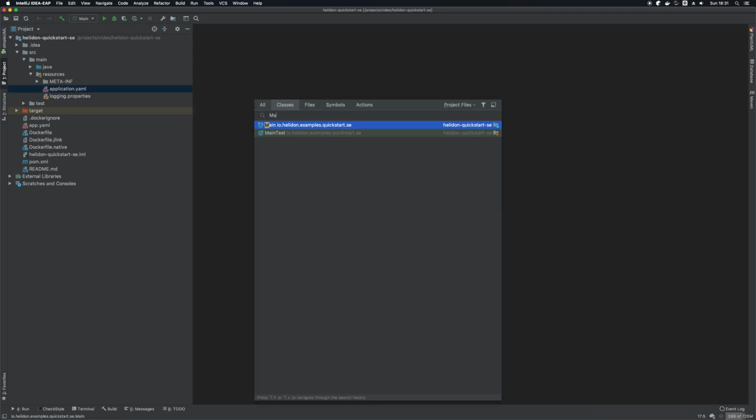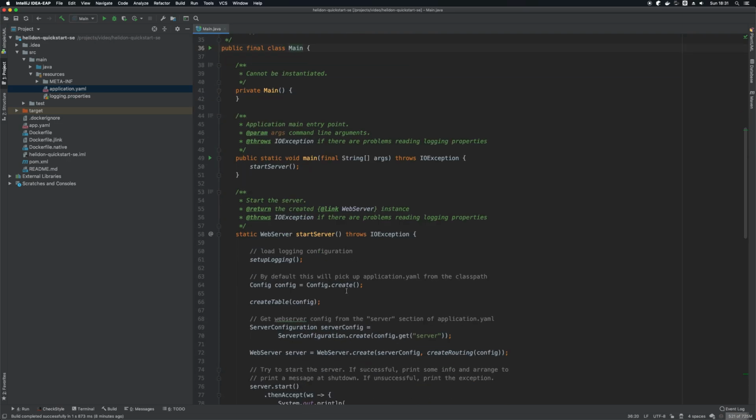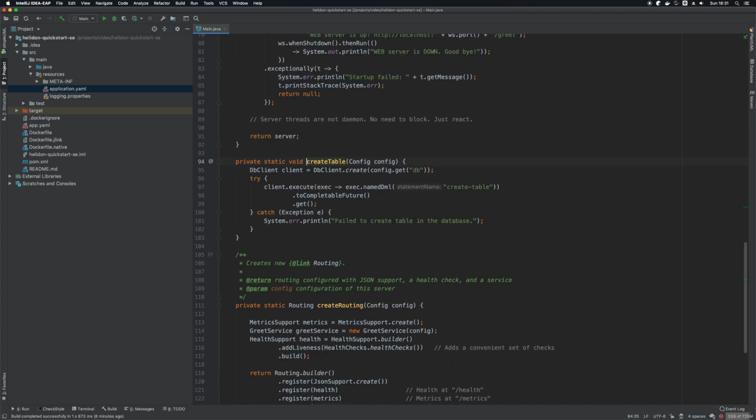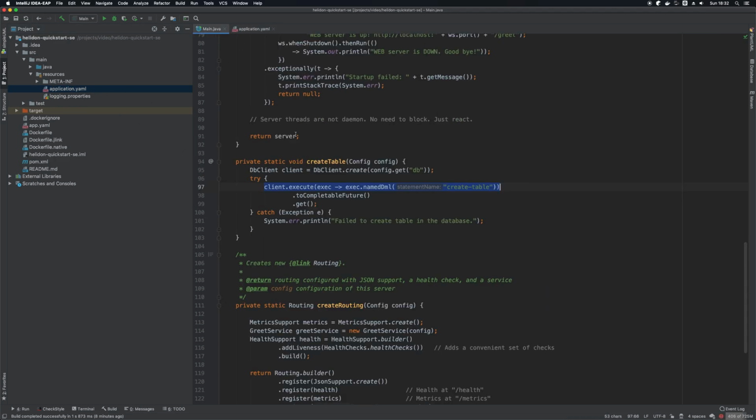First, in our main class, I have created the part to create the table. Let's look at this method. I'm sending the configuration as a parameter. I create a DbClient from the configuration. As you can see, this DB string has to be the one we configured in our application.yaml. And then I tell my client to execute a create table statement. There is a create table statement in the YAML, and that will be executed.